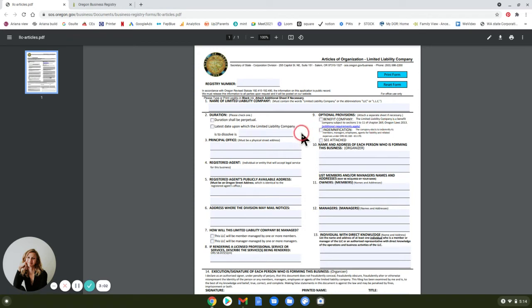Optional provisions, indemnification. You can choose this one and then you can Google what that means if you like. It explains it on the Oregon Business website. Name and address of each person who is forming the business. So far, that's you. So your name and your address. And again, if you're using a different address than your home one, you'll put that here. Owners, also known as members, that's you again. Same information.